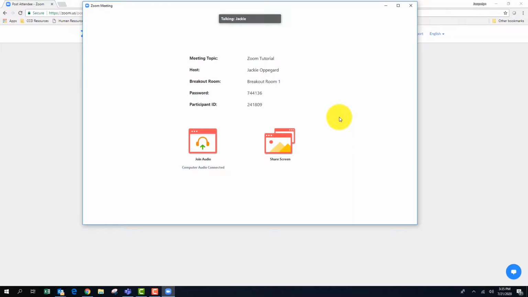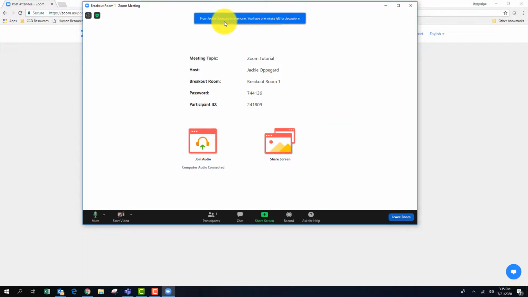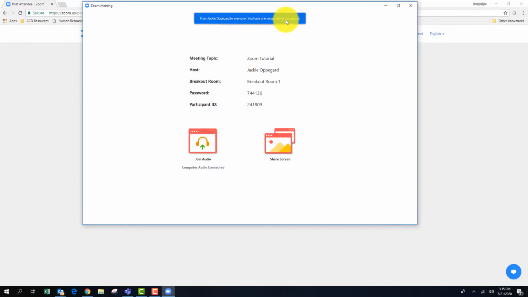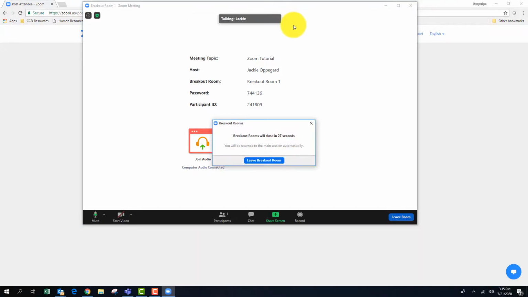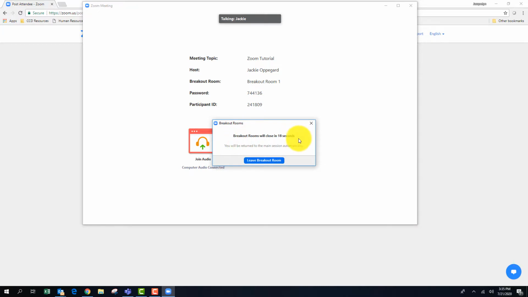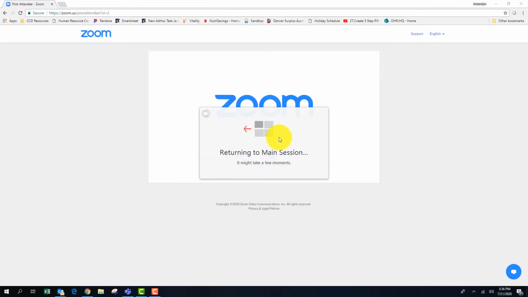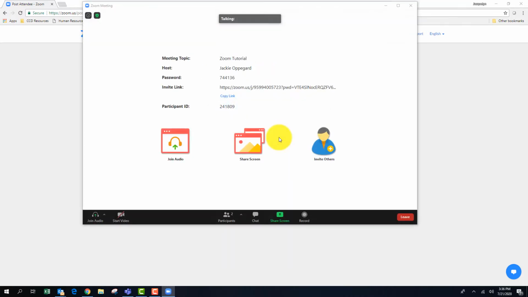Now, my host may send me a broadcast while I'm in here, which will look something like this. You see they've sent me a message that says you have 1 minute left for discussions. So that might indicate to me that we need to start wrapping up. When my host closes a breakout room, they can give me any amount of time they want as a warning here, but this host has given me 30 seconds as a warning that I'll be sent back to the main session. So you'll see it started a timer here that says breakout rooms will close in 13 seconds now. You'll see we're returning to the main session.